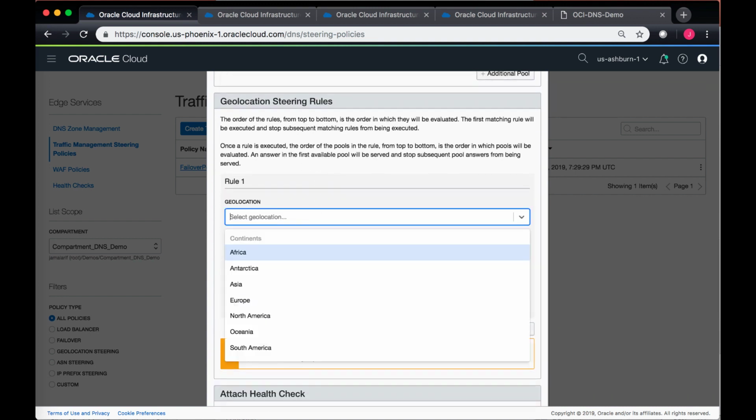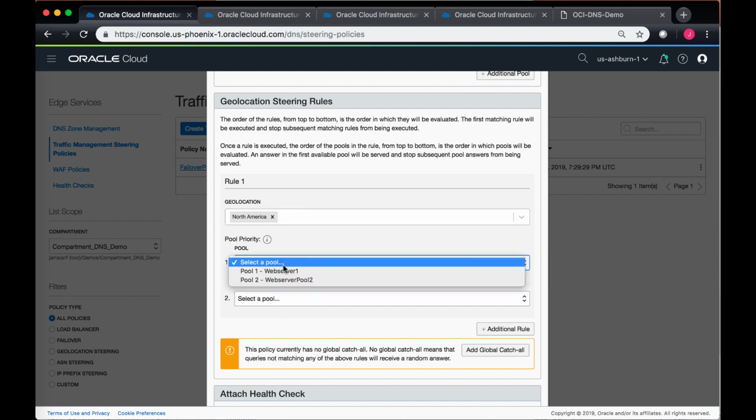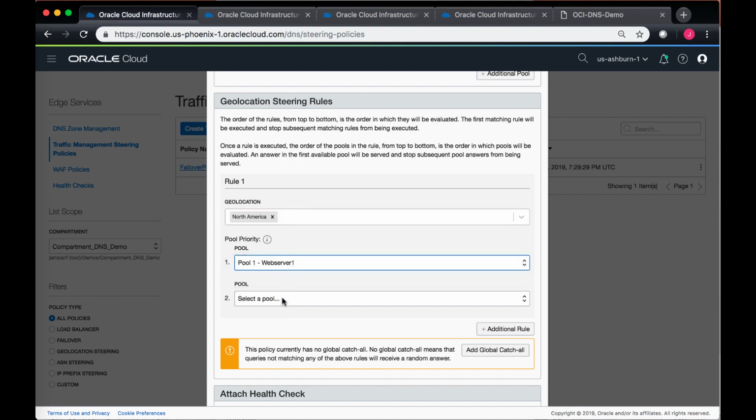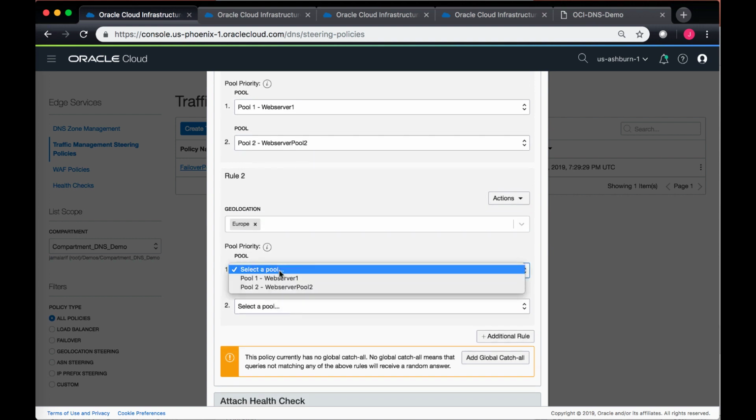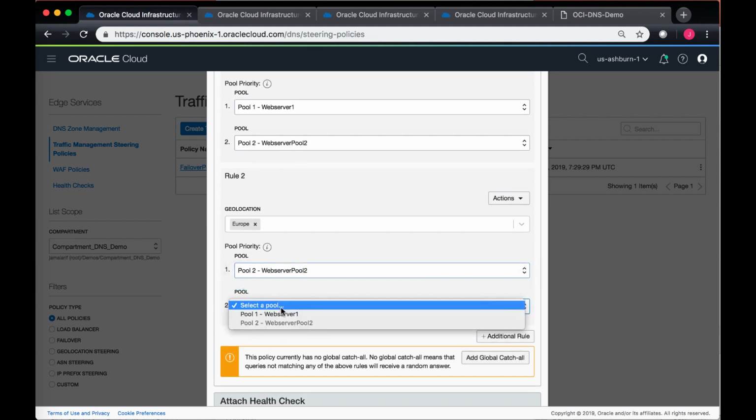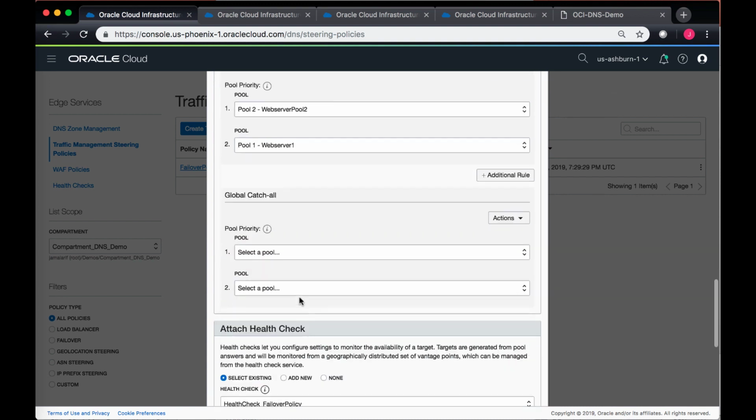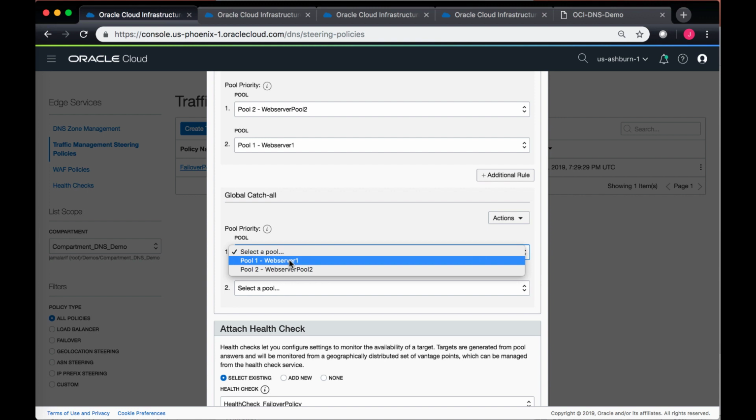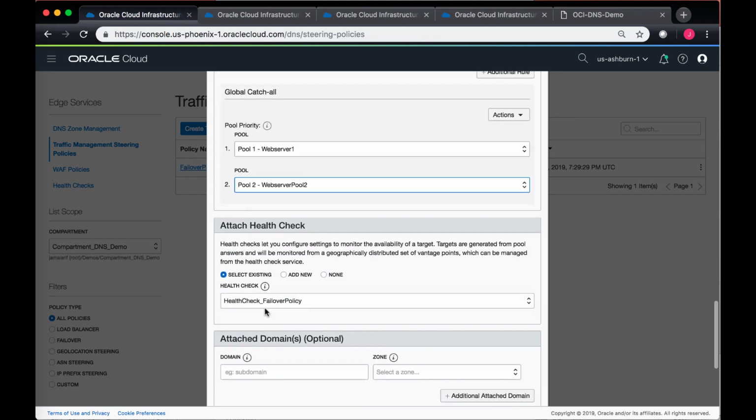Over here in the geolocation, I'll provide the areas from where I want to connect. So let's say I have a North American region, and in North America I want to connect to pool 1, and as a secondary I want to connect to pool 2. However, from Europe I want to connect to my second pool web server, and as a backup would be my web server 1. I also want to add a global catch-all, and for the global catch-all I always want them to go to my web server 1, and then as a backup go to my web server 2.